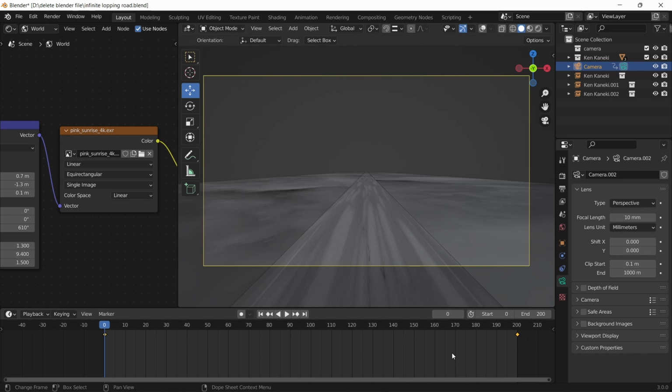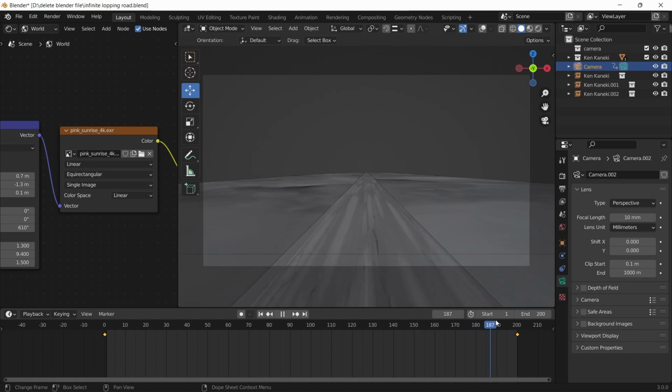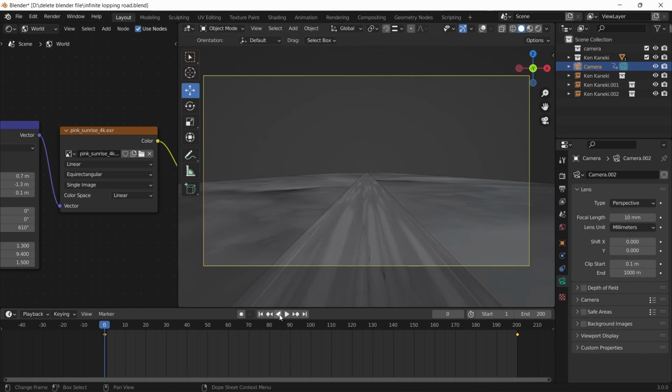So what you can do is change your starting frame to 1. What it will do is remove one keyframe that contains the same information as the last frame. So there will be no slowing down effect and it will loop seamlessly.